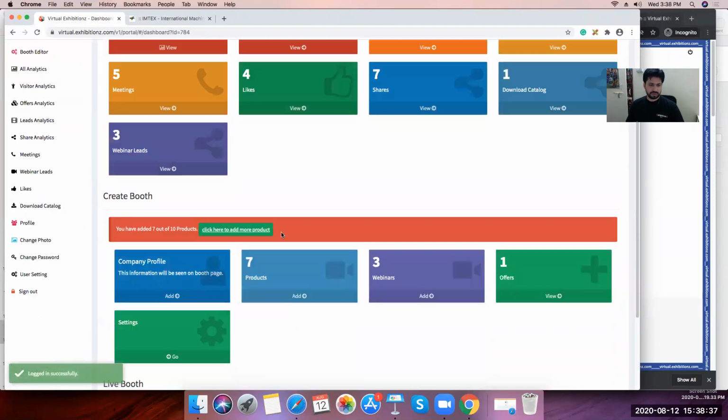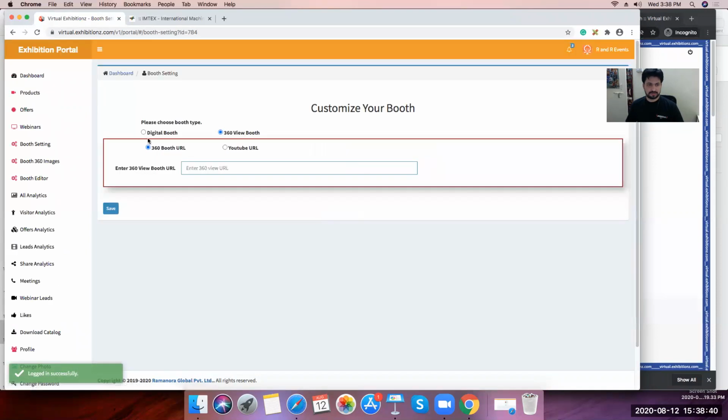Okay, so now here is our booth settings creator.